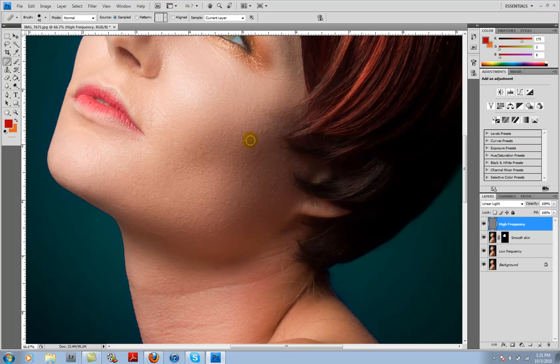There are a lot of different ways on how you can do this, but I think this is the simplest and easiest way to explain it. And that's it. And now we're going to see our before and after. And this was by just working on two different layers: on the low frequency by smoothing and on the high frequency by removing blemishes.